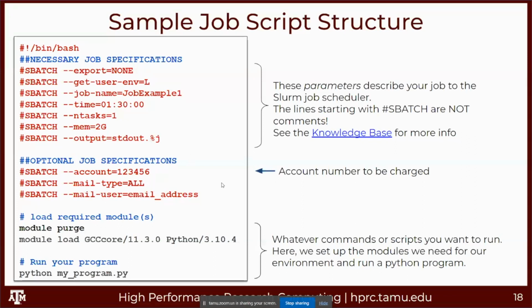On the bottom half, you'll be able to see that this is where you're going to set up your environment for your job. So the same way that you always have to load your software on the login nodes, you're going to want to set up the software in the same way with those modules. After that, you'll be able to run your program. And this is going to be run on the compute nodes, not the login nodes. And for the compute nodes, you'll be able to have access to a lot more resources.